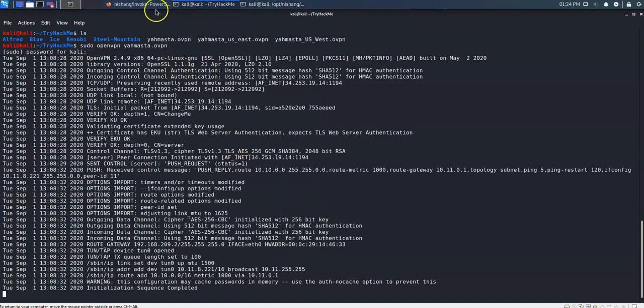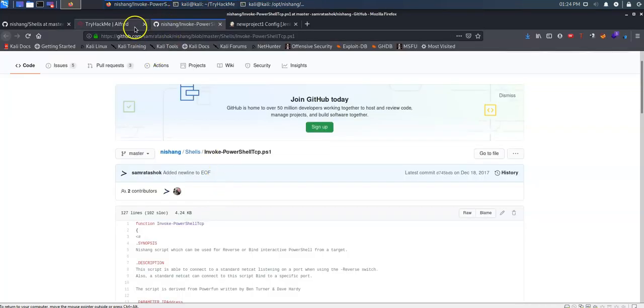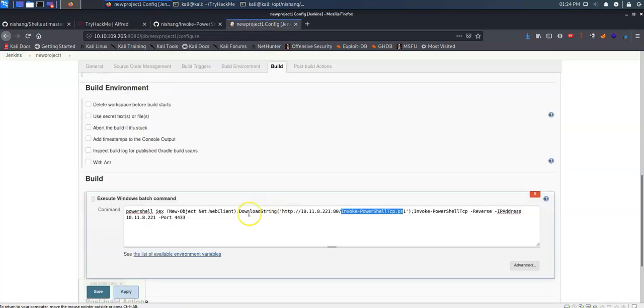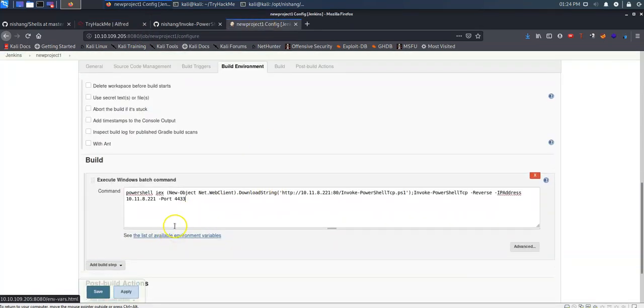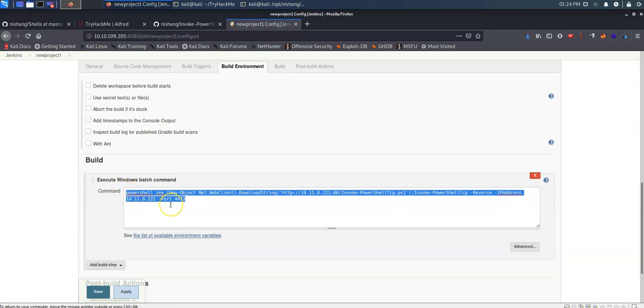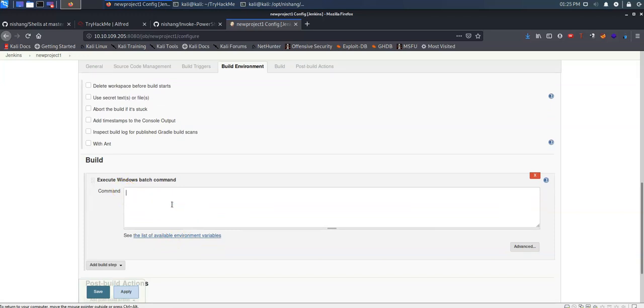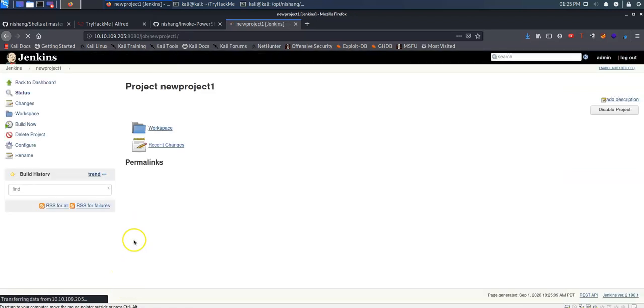Going back here. Okay, what we do here now, we can put other commands. For example, let's see if we have PowerShell. Should have PowerShell, but I don't know if this is the command that's gonna work. You click save and then you click build now.